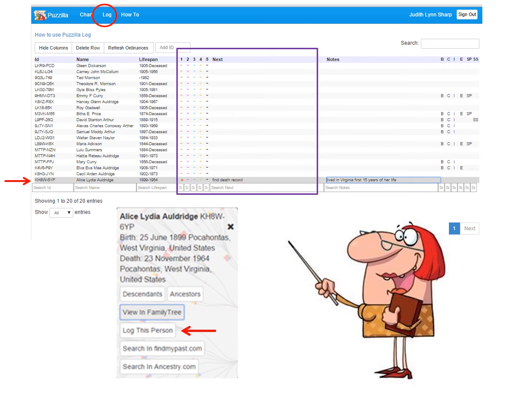Under these columns, I can list in order, priority if anything. Like Alice Lydia Aldridge, my first priority might be finding a death record. Under Notes, I can put anything I want. Under Ordinances, she does not have anything done. Where you see the BCIE listed, this means the temple work has been done for those particular ordinances. Some on this list have only part of their ordinances done.